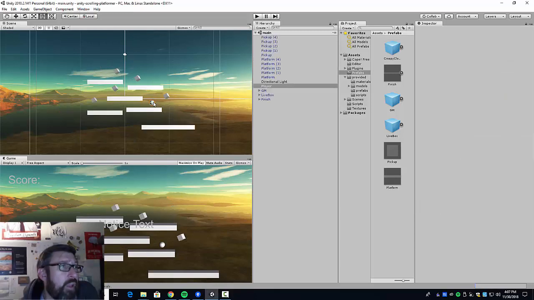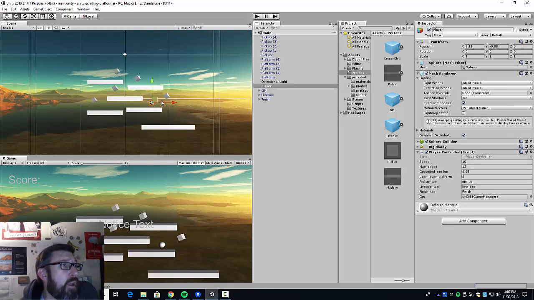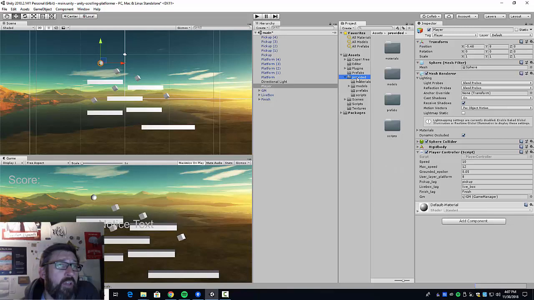Okay, we're back to where we were in the last tutorial. I'm going to move my player up here. I'm going to put it right above here where we can grab the button platform prefab. I just want to remind you they're all listed in the provided folder. And so this is something we downloaded in the very first video. So if you didn't get that, you're going to need to get it. Go back to the first video, find the link to it.